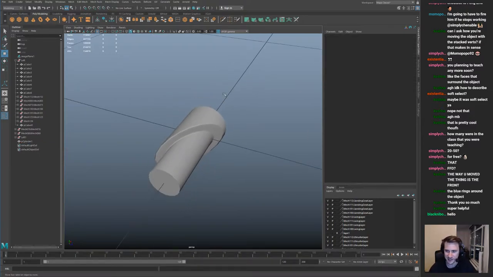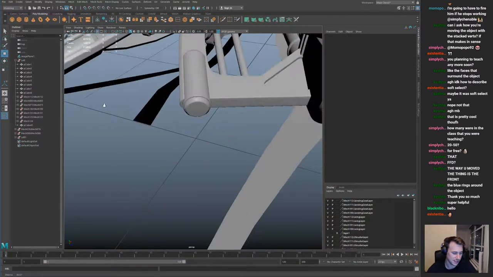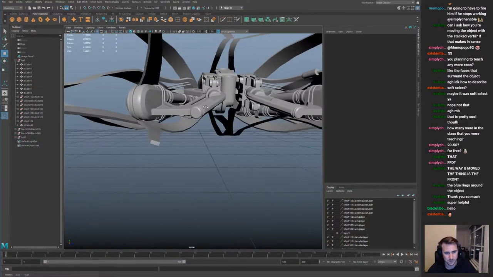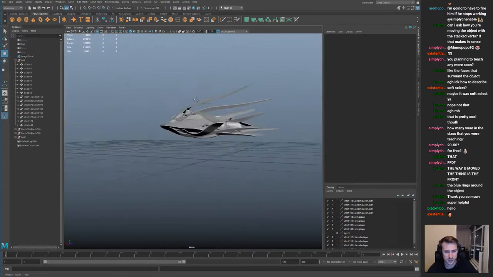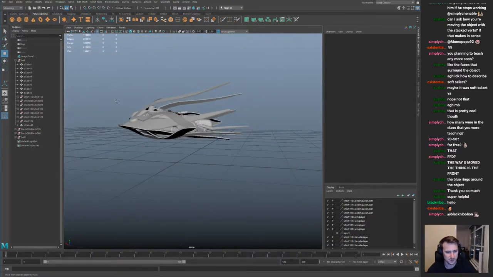Yo, how's it going? Yeah, I think it's called FFD in Cinema 4D. God, this thing is so weird. It's cool.